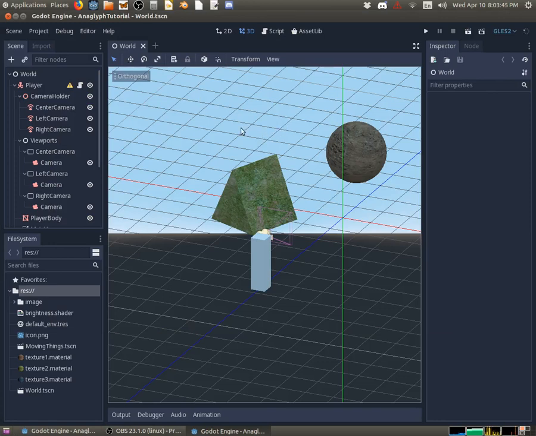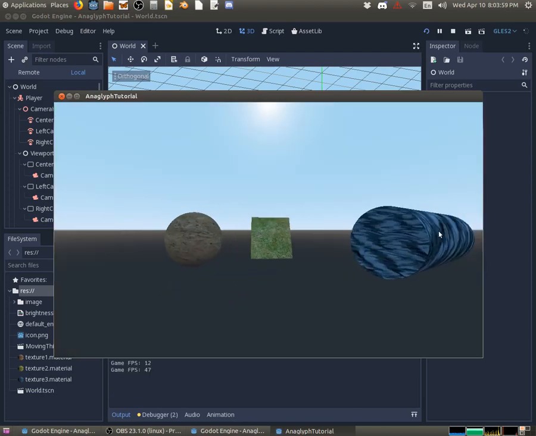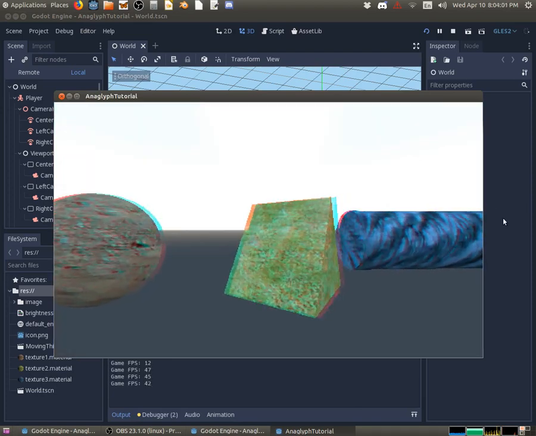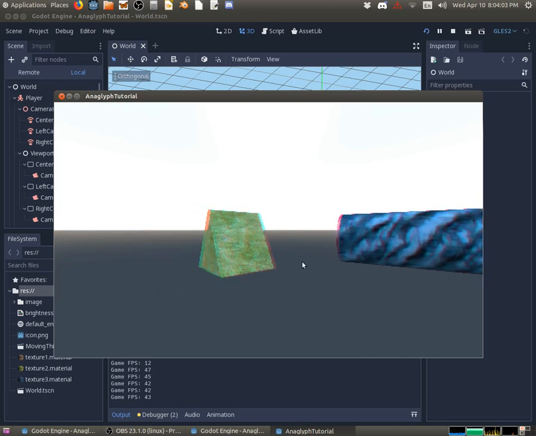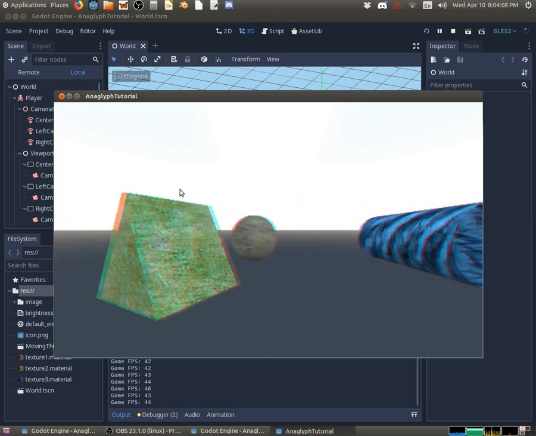I'm going to show you how to make a 3D red blue anaglyph renderer in Godot. So this is what we're trying to accomplish. Here it is with the anaglyph off. Here it is with it on. This is for the red cyan or red blue 3D glasses, and it's pretty cool.